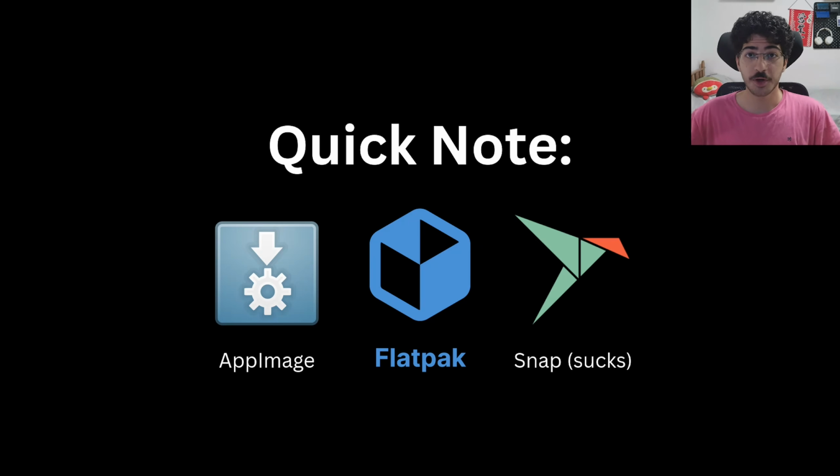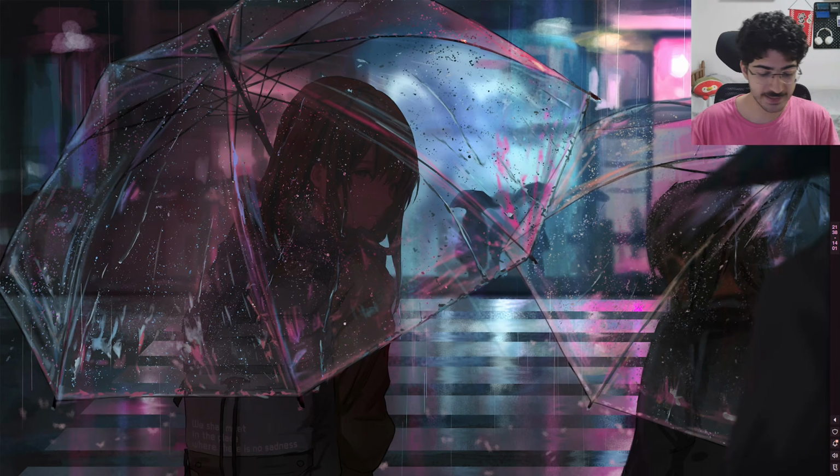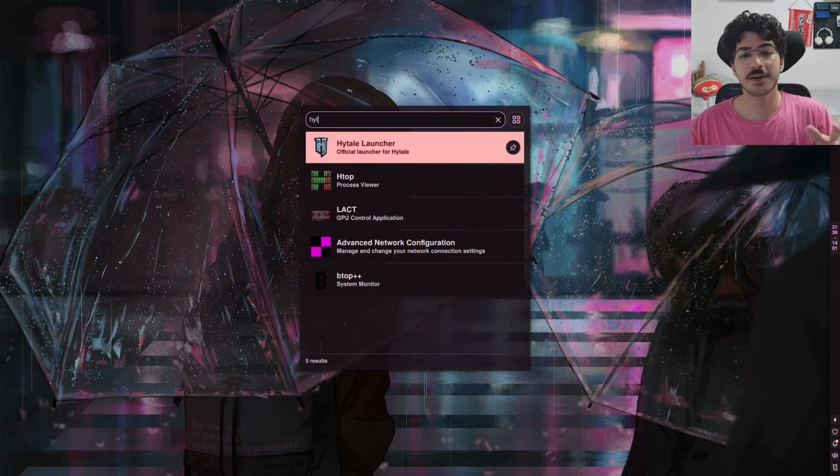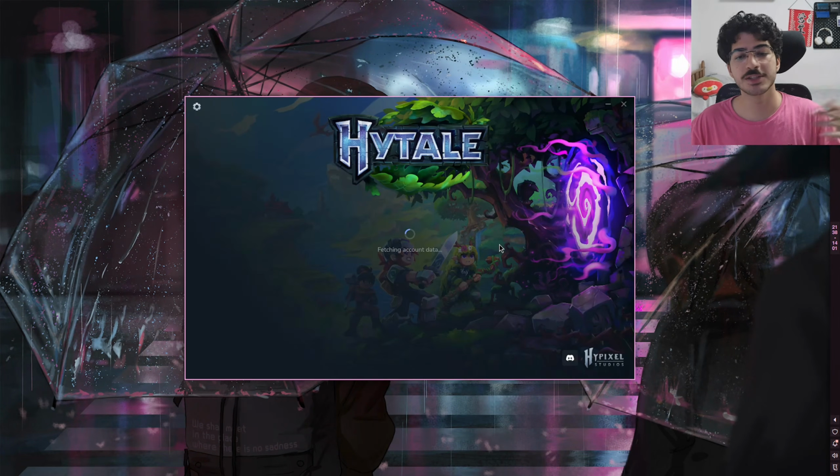On a quick note, there are ways that we can make a universal program for every distro out there. There are like app images, flatpaks, and snaps. Snaps suck, okay? Snaps are a company version of a flatpak that is an open source project. So right now, Hightail just came out. And Hightail came out as a flatpak. So you come here, open Hightail from the launcher, opens up, installs.